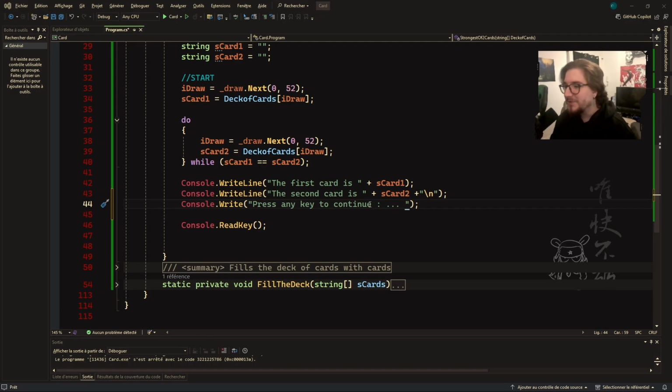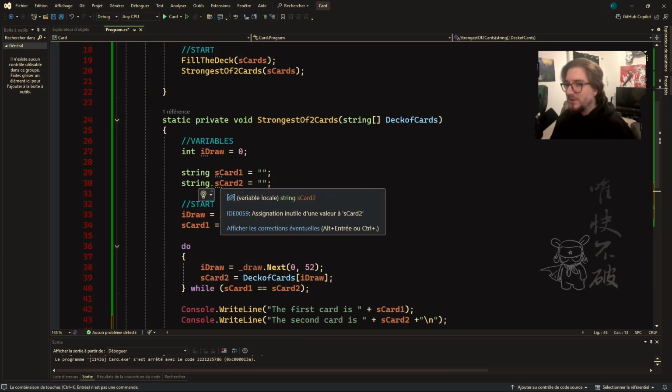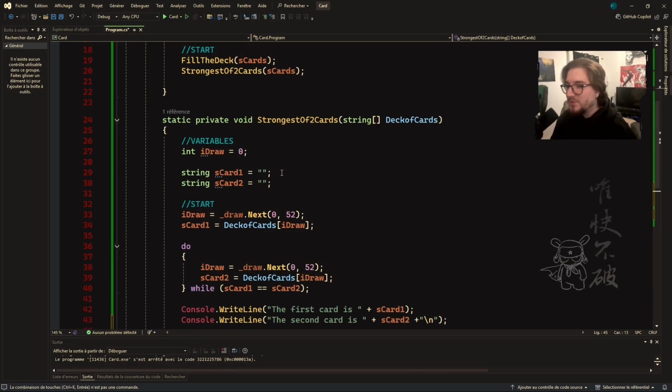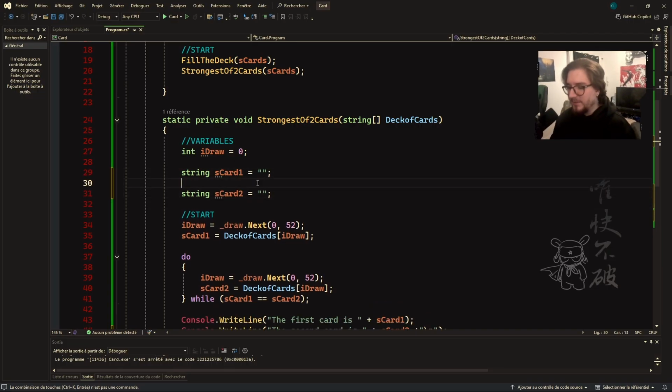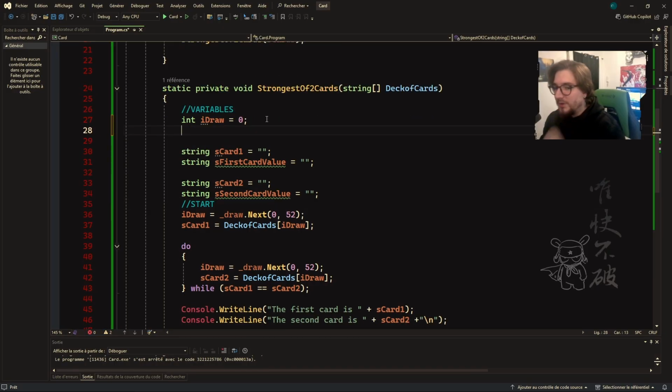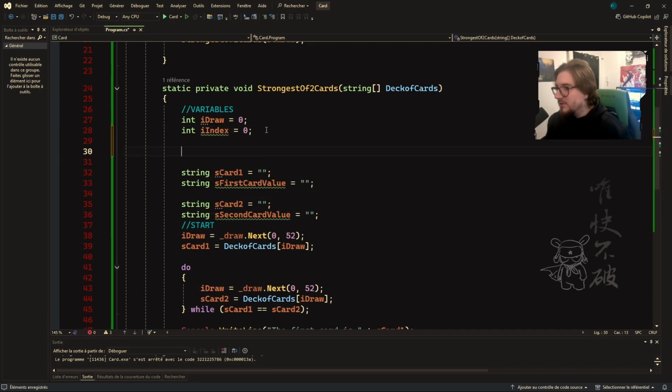So we're going to add a little console write to make this cute. Press any key to continue. We're going to have our read key. So as mentioned before, we're going to want a substring. Let's put them together. So string, we're going to call it card value and second card value. We're also going to need an integer for our index. And we're going to need some kind of number to assign the strength of our cards. So let's go with bytes.